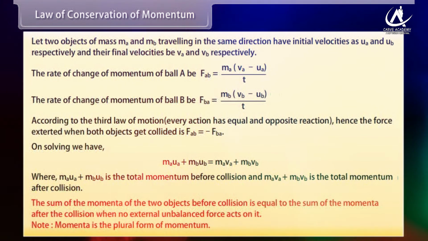The sum of the momenta of the two objects before collision is equal to the sum of the momenta after the collision when no external unbalanced force acts on it. Momenta is the plural form of momentum.